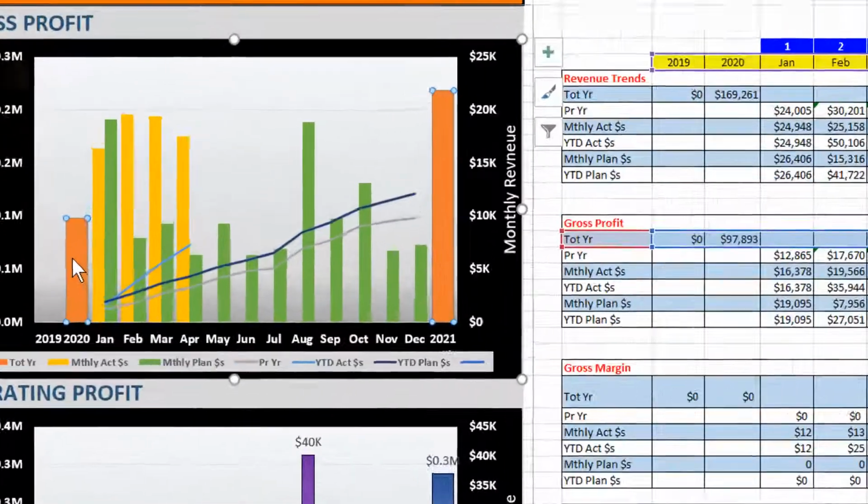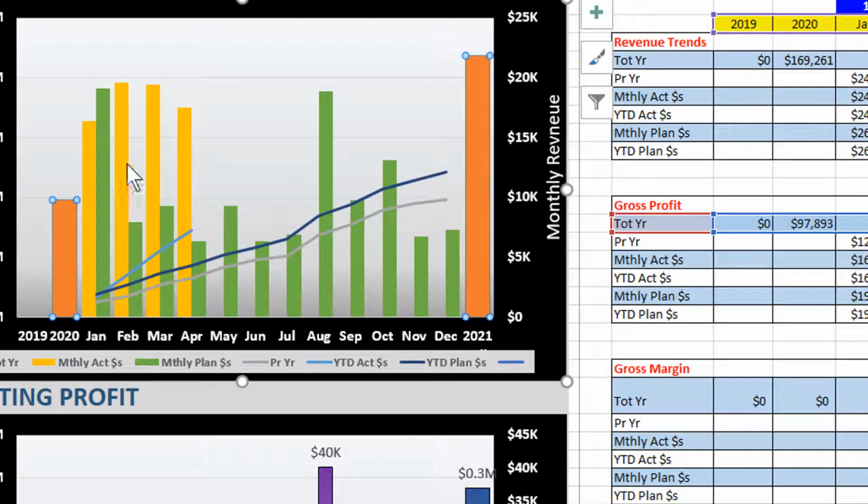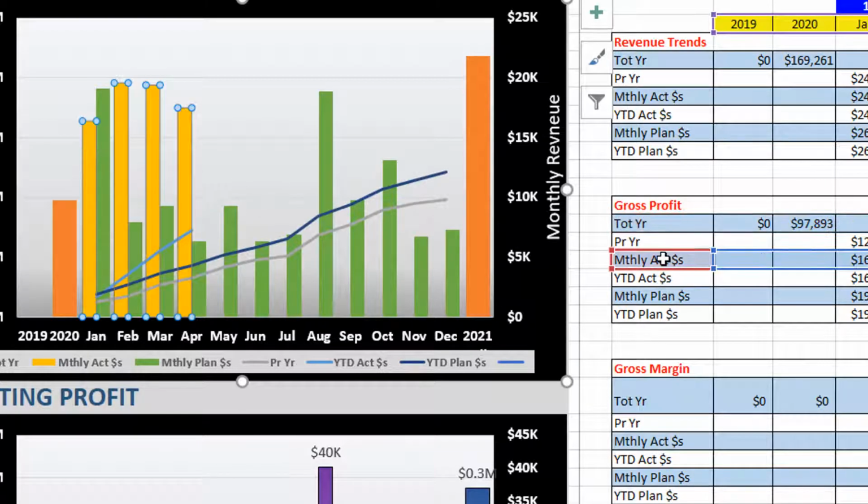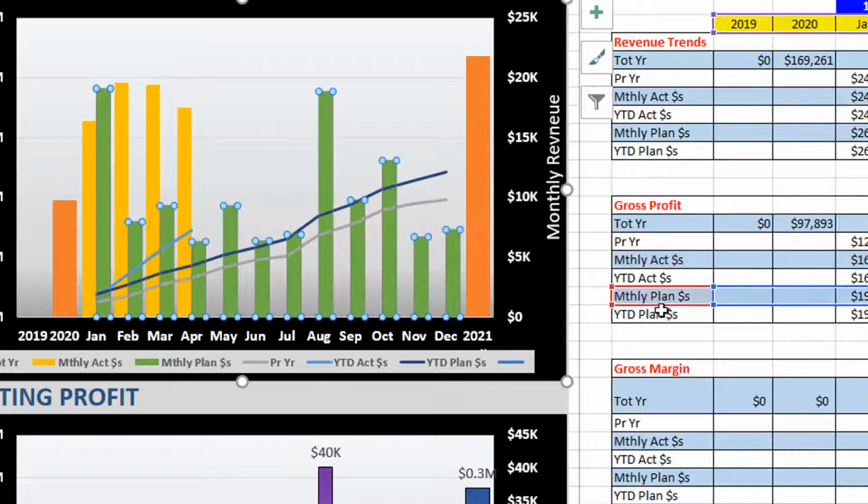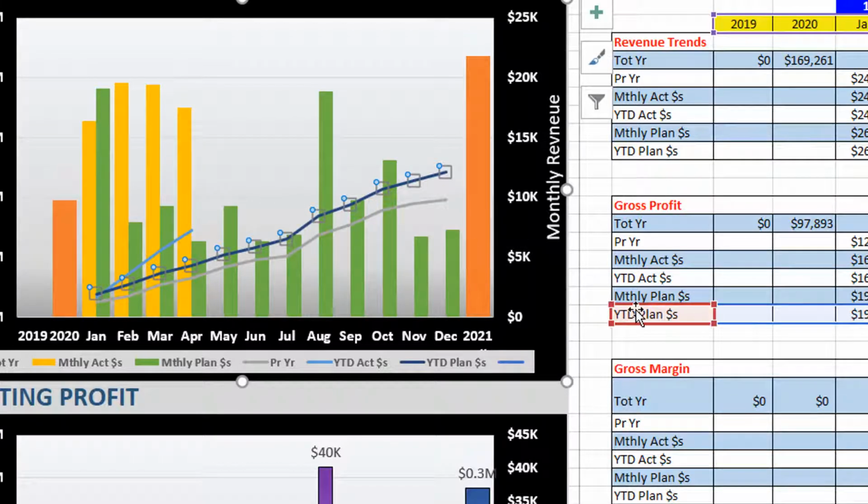Here's the annual, so you can see it's the total year. Here is the monthly actual, so it's over here, monthly actual. Click on the monthly plan. There's the monthly plan. We know that this is the year-to-date actual, so you can see it there. This is the year-to-date plan, sorry, and then this is the prior year actual.